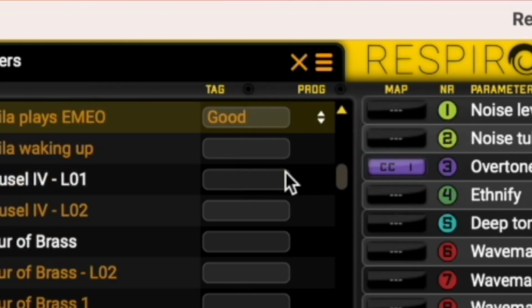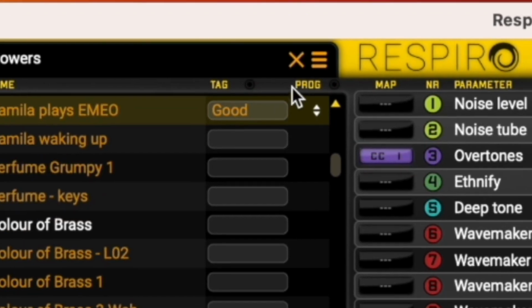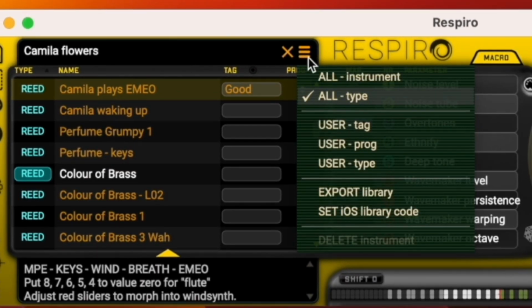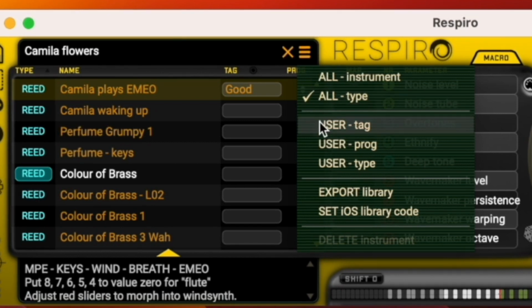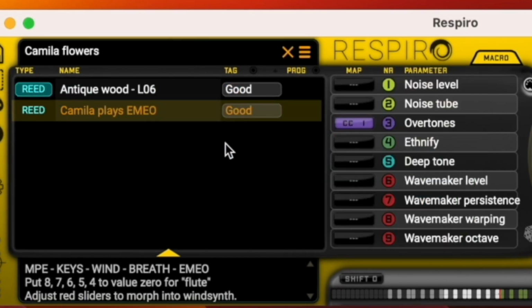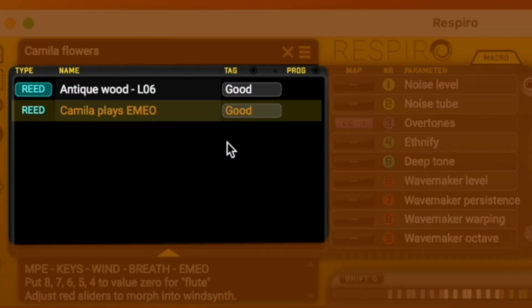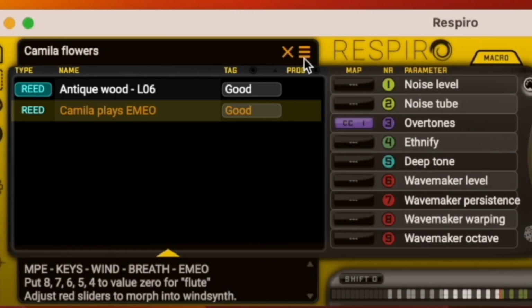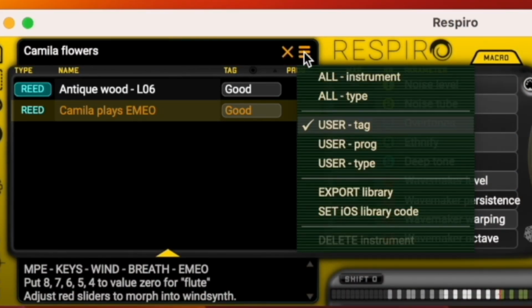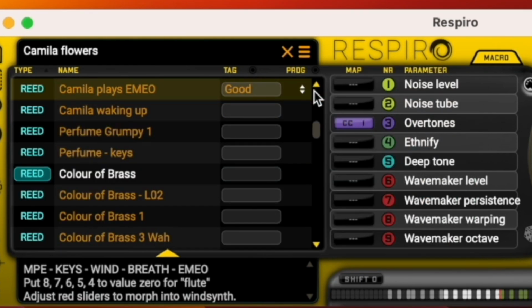To get a focused view of the sound browser, use the Filter and Grouping Options button. Choose a user tag from the list. Now you can see only tagged sounds in the browser. To clear the filtered view, click the Filter and Grouping Options button again and choose All Instruments or All Type. The filter will be cleared.